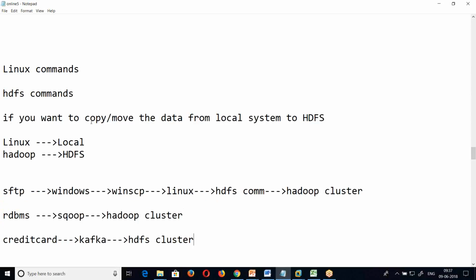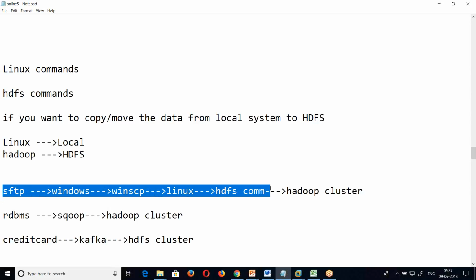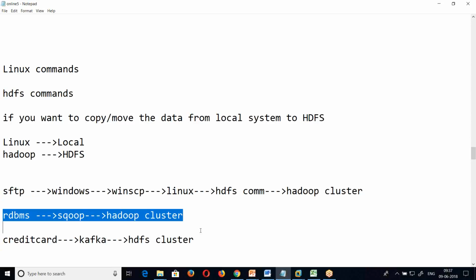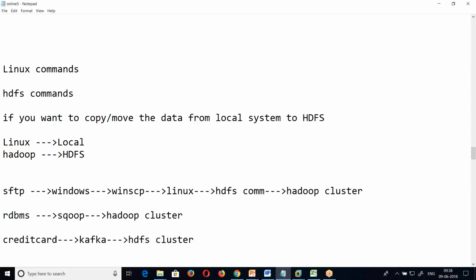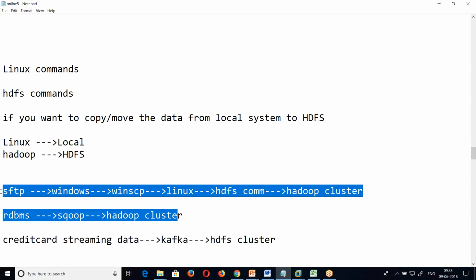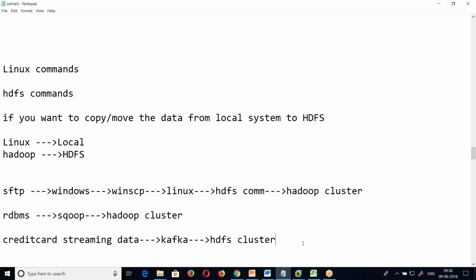Yes, got it, different scenarios. If the client is giving through file transfer protocol, it will come to Windows. We have the WinSCP software, it will send it to Linux. From there we have HDFS commands, and we keep it in the Hadoop cluster. If it is in an RDBMS, you can keep it in the Hadoop cluster directly by using Sqoop. For credit card streaming data, I can use Kafka to pull it to the HDFS cluster. It depends on you. So for live data we use Kafka, and for historical data we use the other approaches.